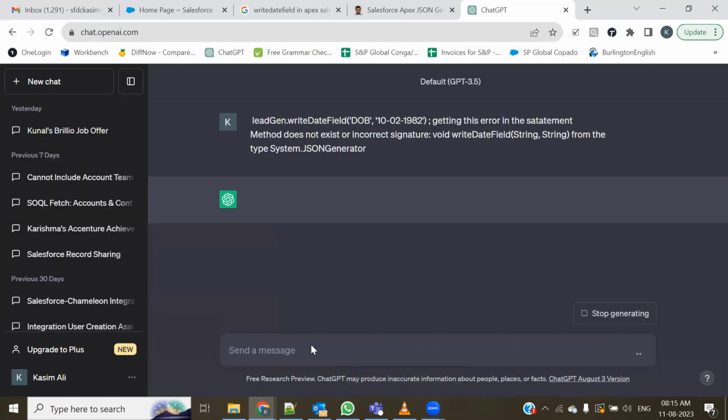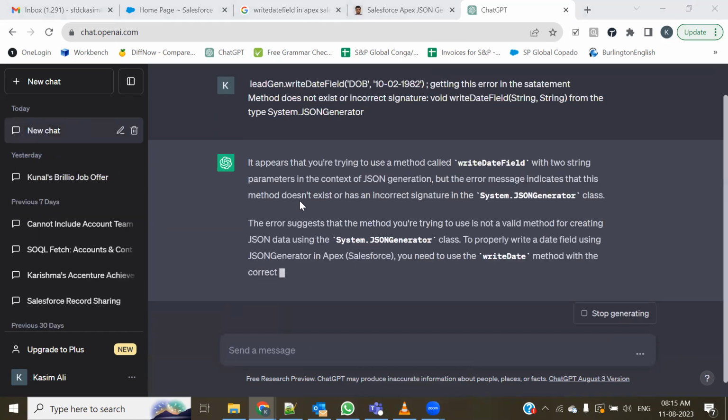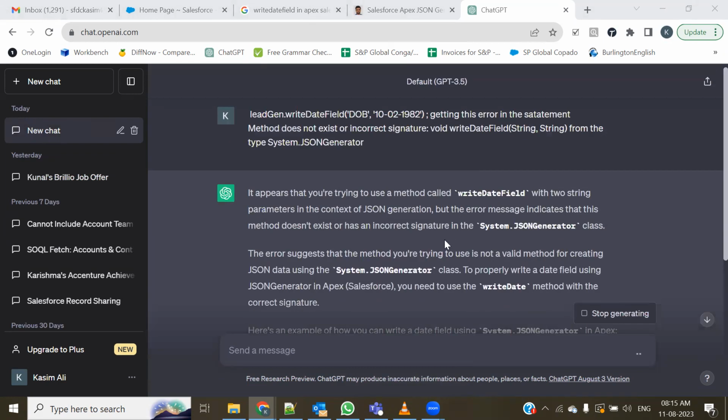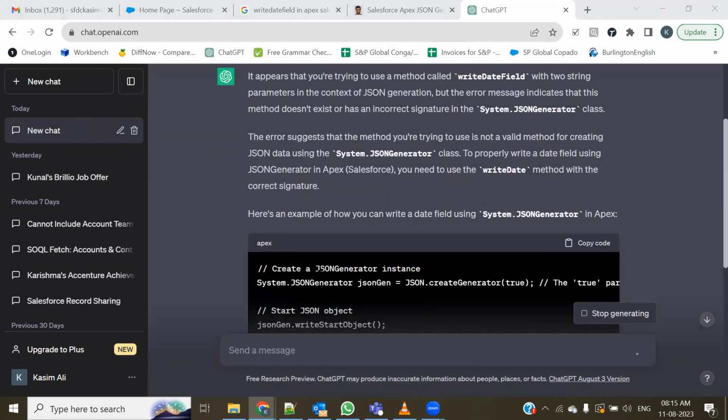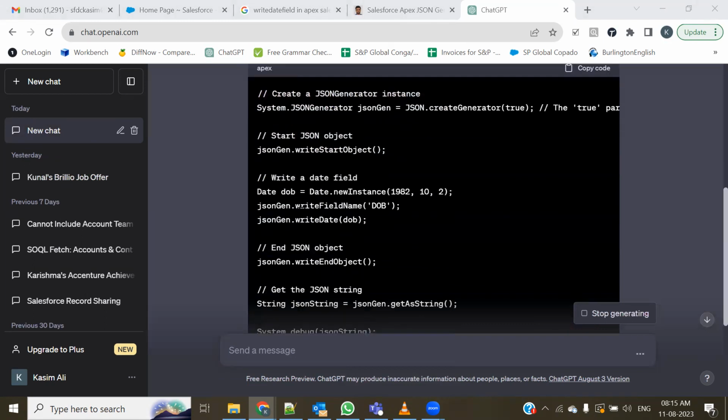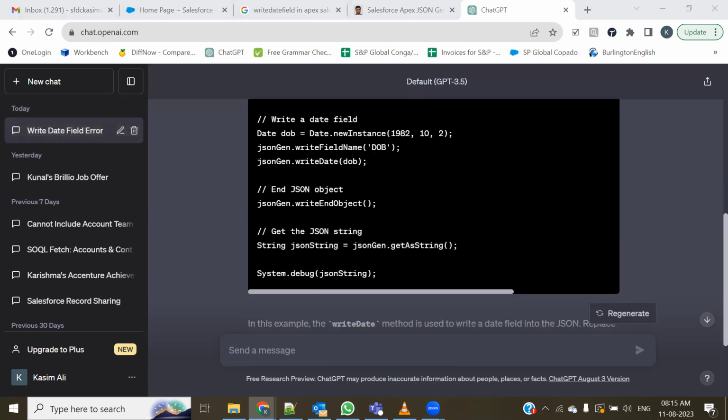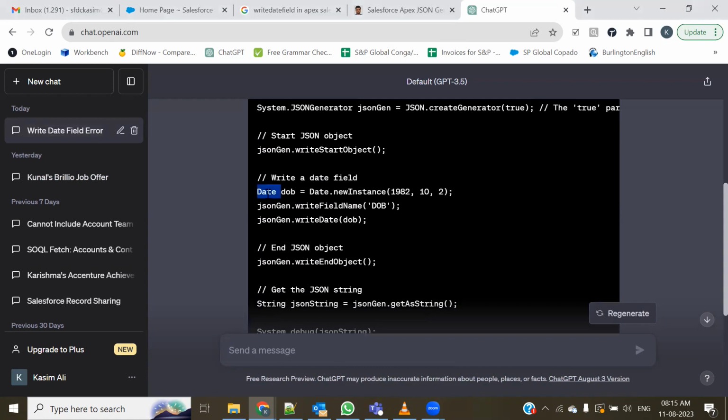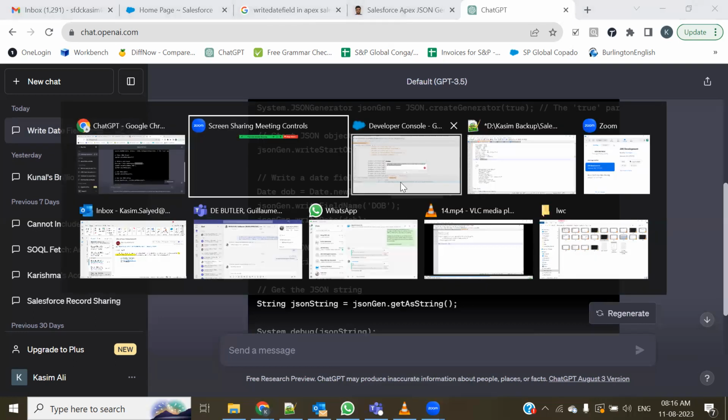देखो चैट जीपीटी के पास इसका सोल्यूशन है क्या? अदरवाइज फिर गूगल, सेल्सफोर्स के डॉक्यूमेंट्स होते हैं, आपको वहाँ रेफर करना पड़ता है. For trying to use a method called this one with two strings parameter. It is suggesting something else. Like you first of all would require to declare a date variable. Date dot new instance को define करो, and यहाँ पे year, I guess this is date. नहीं, ईयर मंथ और डेट ऐसा होना चाहिए. एक बार ये ट्राई करके देखते हैं.